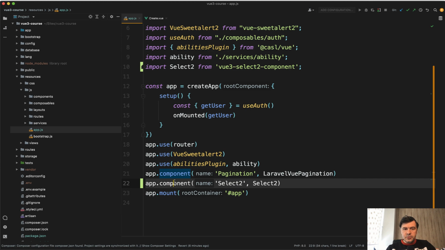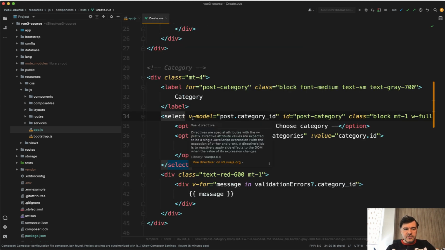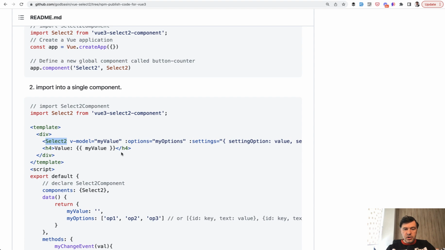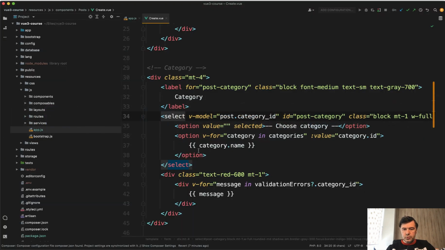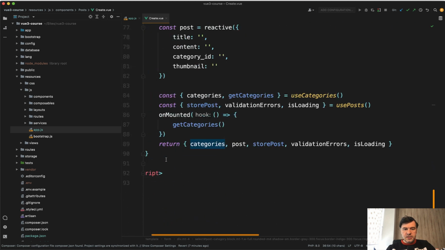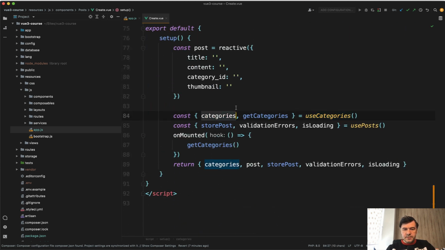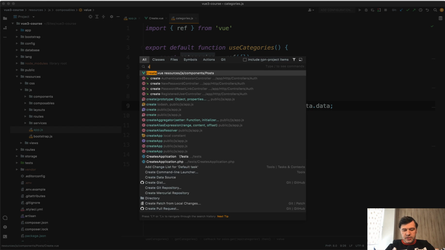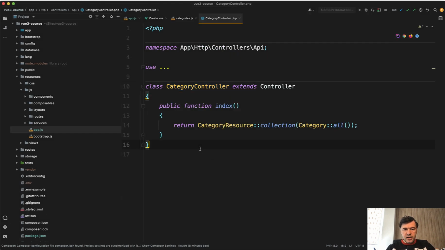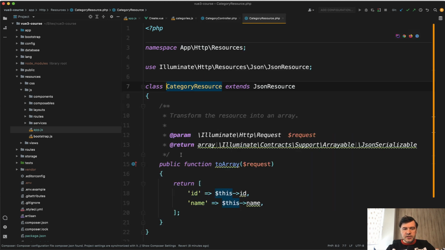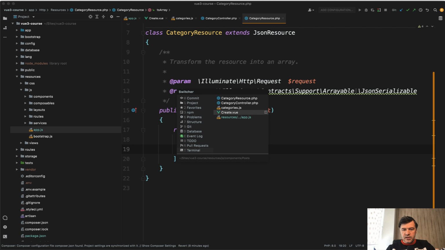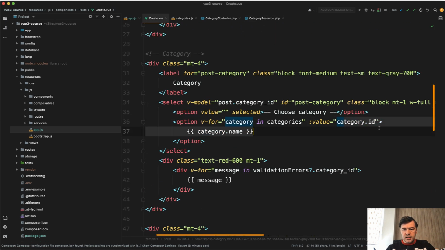So component of Select2, and then in our Vue.js component, in the create view, we need to change the select into Select2 here. And we need to change the logic of how options for that Select2 are included here. So currently we have select with option with v-for as Vue.js, and those categories are taken from a composable, useCategories, and we have the useCategories function which calls the API for categories, and that API is in CategoryController API. We return the collection of Category::all, and that CategoryResource is an API resource of Laravel, which just returns ID and name of the category. And then we go back to the create view. We just use category ID and category name.